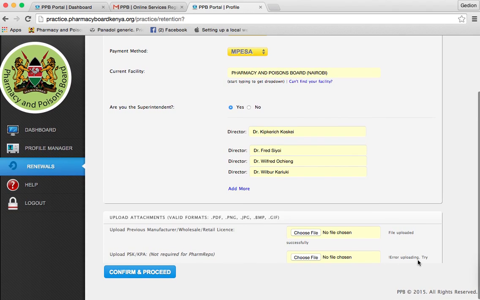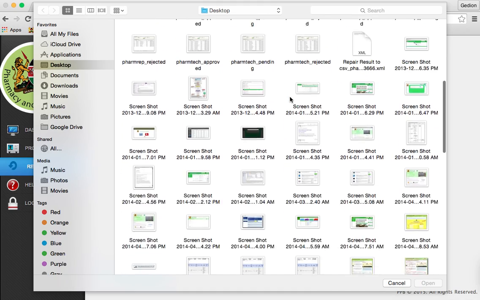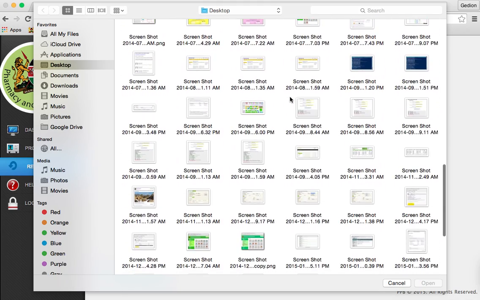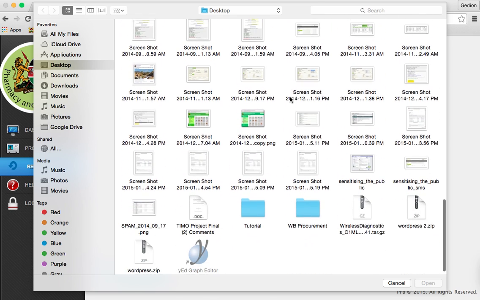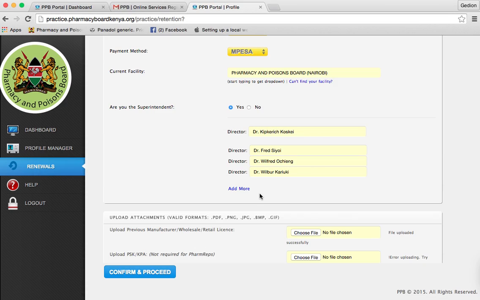Error uploading. Please try again. Now, in case you see this error, it means the file could be very big, or the file may not be in the format that is easily uploadable. In that case, it's advisable you stick to files that can be uploaded. So I'll try as much as possible to look for a better file to upload. Let me try to see if I can upload a smaller file. I have to wait for it to upload.